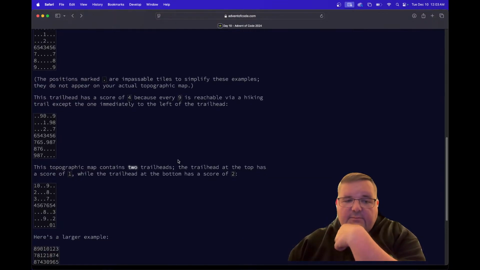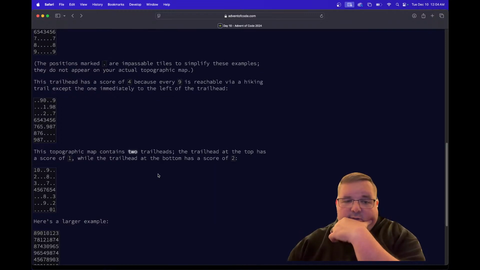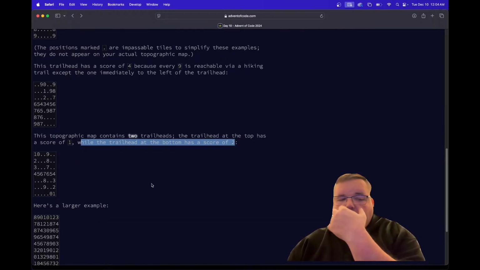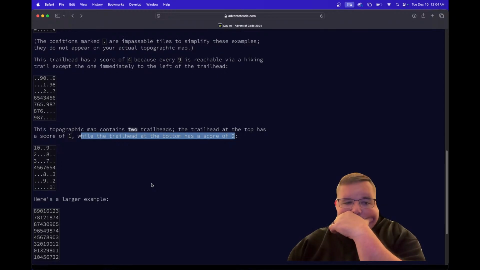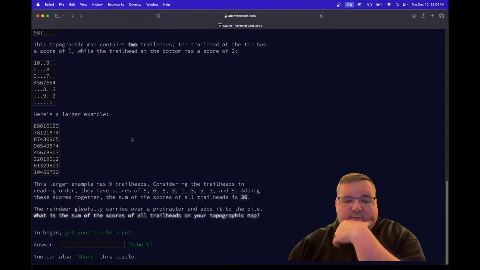This topographic map contains 2 trailheads. The trailhead at the top has a score of 1, while the trailhead at the bottom has a score of 2. Okay. So this is the one at the top. 1, 2, 3, 4, 5, 6, 7, 8, 9. We can't go here because that's going down. We know we want to go gradually up. But this one can come all the way around here, and this one can go up here. Okay, I got it.